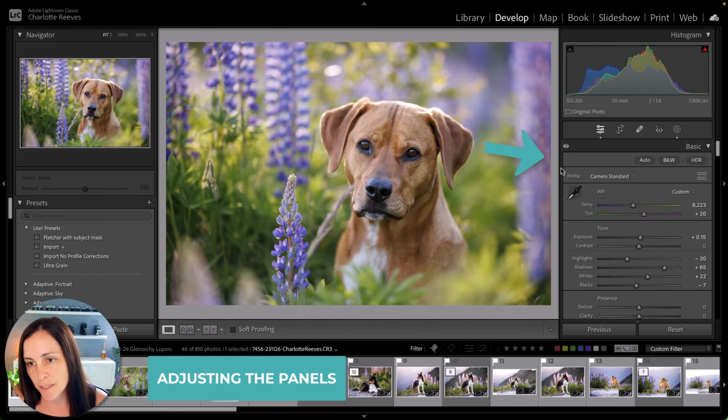You can also fold away your sidebars. Actually, you can fold away any of these tabs here. So you can just click to fold them away individually, or you can press tab on the keyboard. That will get rid of both of your sidebars and then just press tab to get that back again.